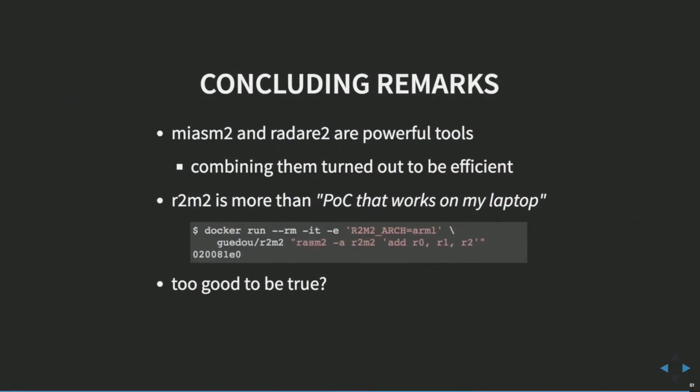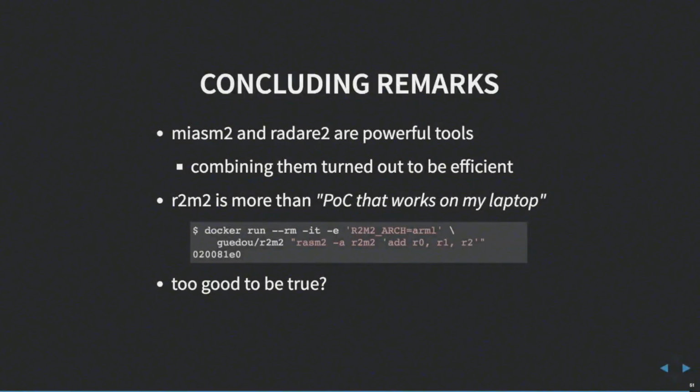Okay. To conclude, first I would like to thank the MySM and Radare people. I would like to thank François, Camille, and Fabrice, and also from the Radare community, I would like to thank Pancake, who helped me a lot on the r2m2 plugin. They are both powerful tools, and it turned out that combining them was really efficient for my use case.